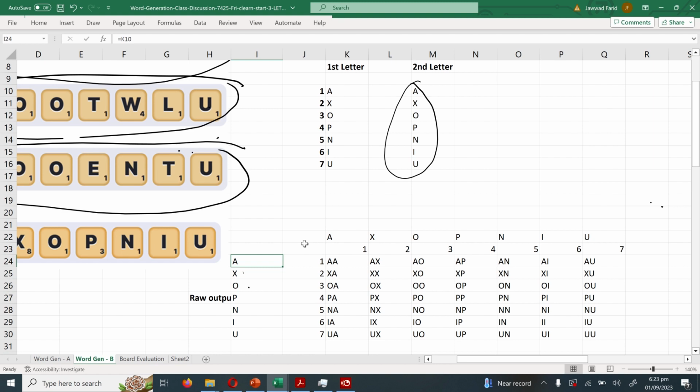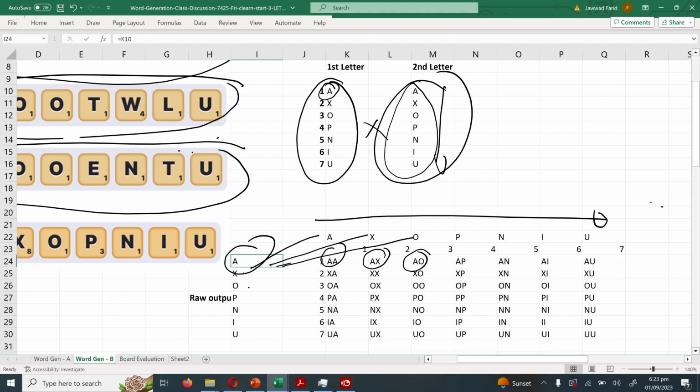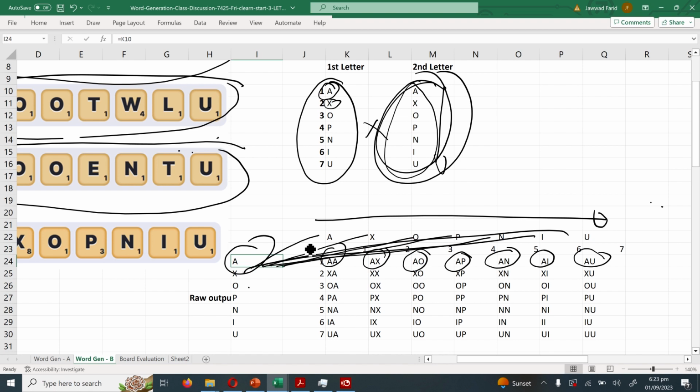All right, so is this correct? Does this work? How do you know this is correct? What are we doing? We're concatenating. We're taking this sequence and building a product with this sequence. We take this A and walk it across this list. So it's going to be A into A, which is AA, A into X, which is AX, A into O, which is AO, A into P, which is AP, A into N, which is AN, A into I is AI, and A into U is AU. And then we repeat this with X: X into A is XA, XX, XO, XP, XN, XI, and XU. So this works. We now have the raw output sorted.